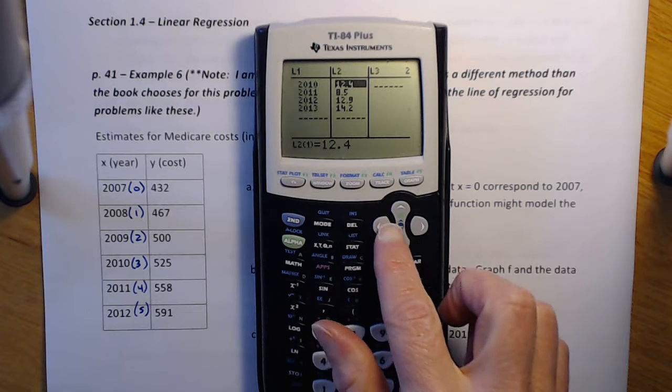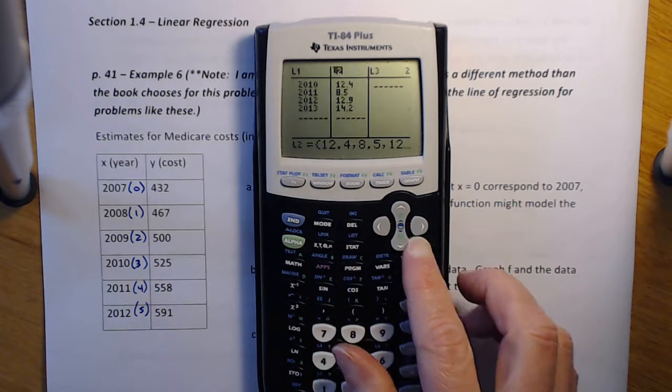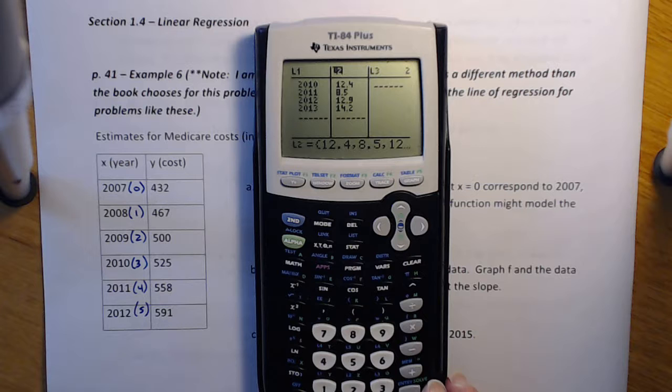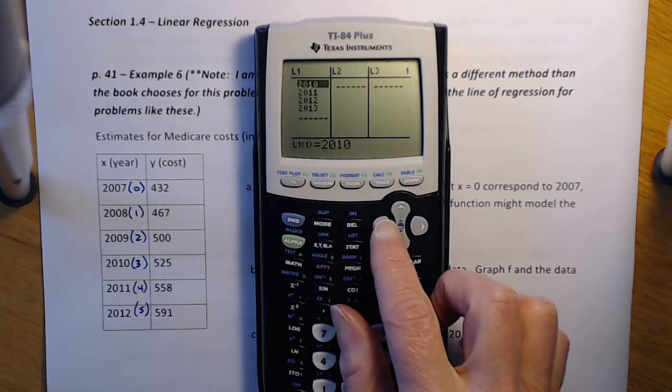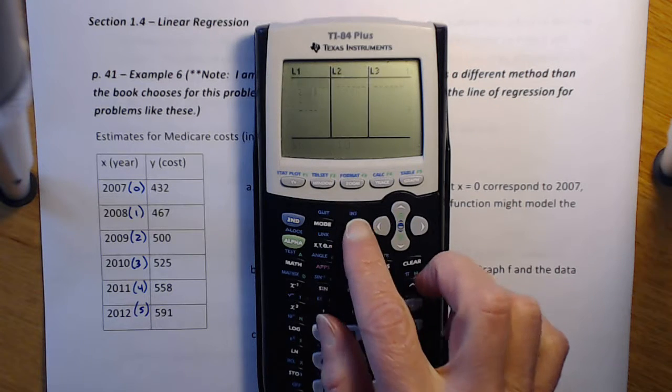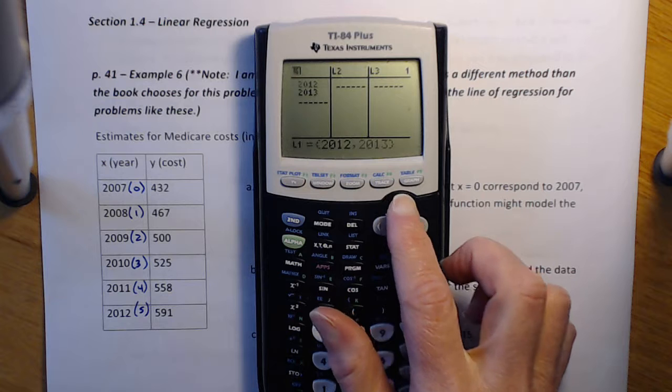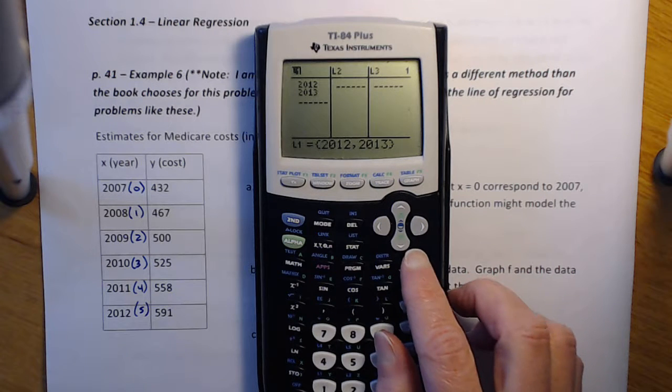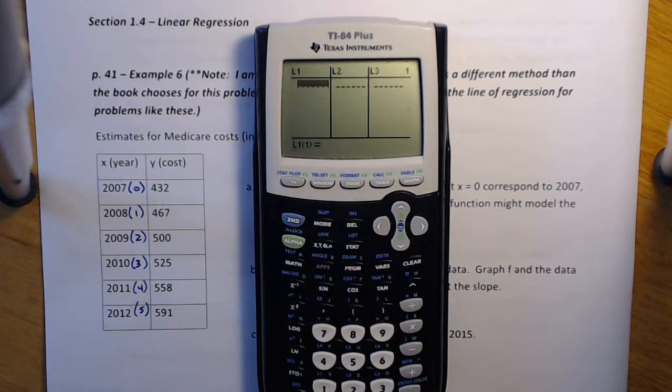Instead of deleting all the entries one by one, you can just go to the top, highlight the L2, hit clear and enter, and then it wipes out the whole column a little bit quicker. And again, you could delete each one one at a time. To delete the whole column, go up on the top, hit clear, and then hit enter. Again, to not get things messed up, we're always going to put our x data in L1 and our y data in L2.